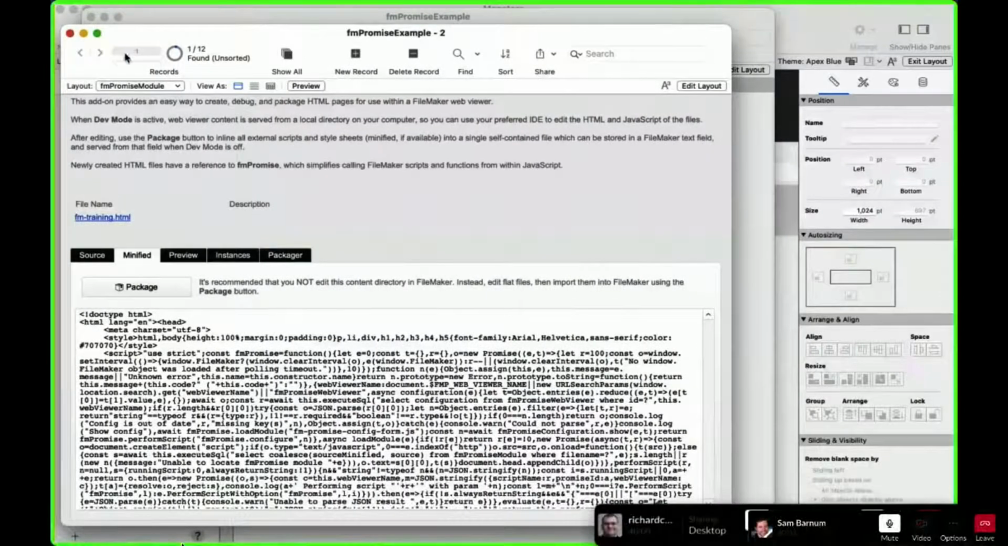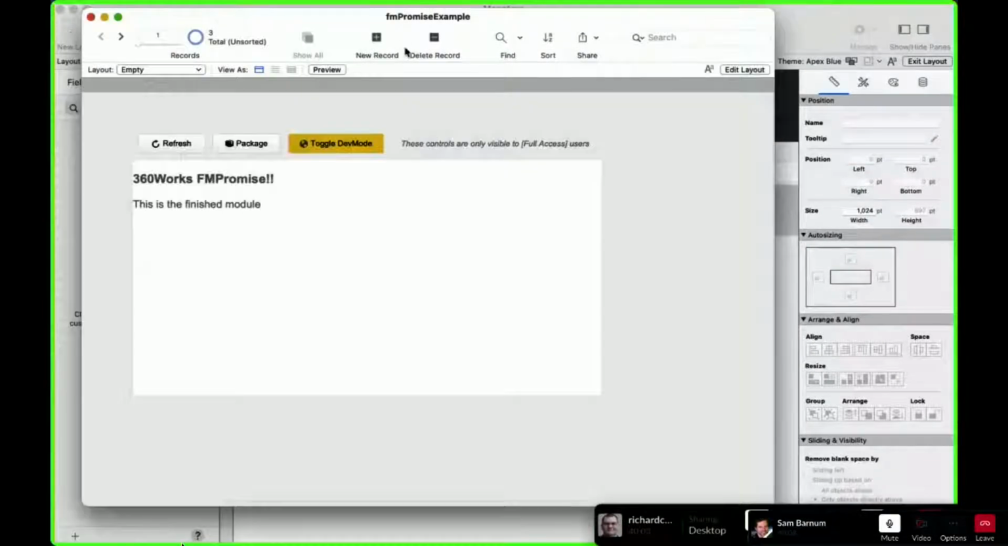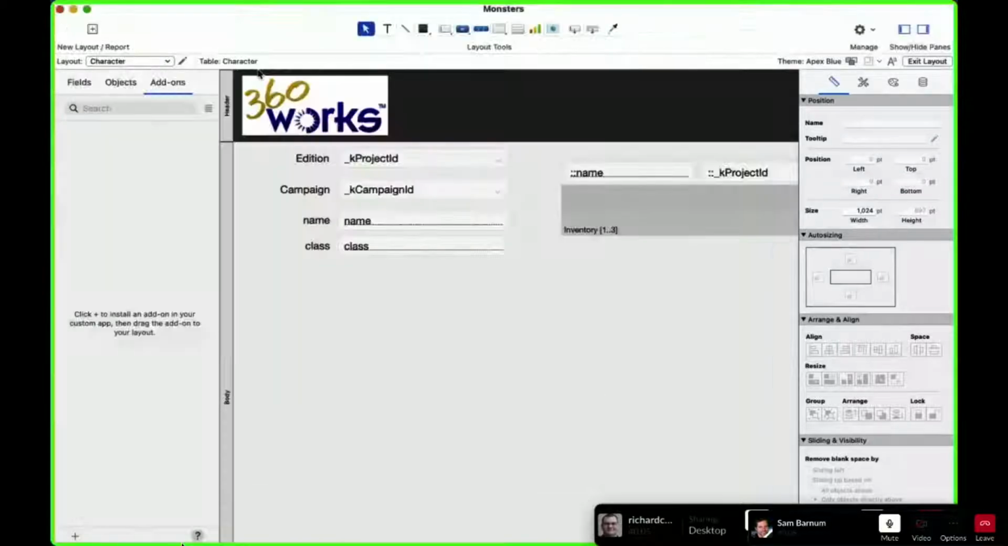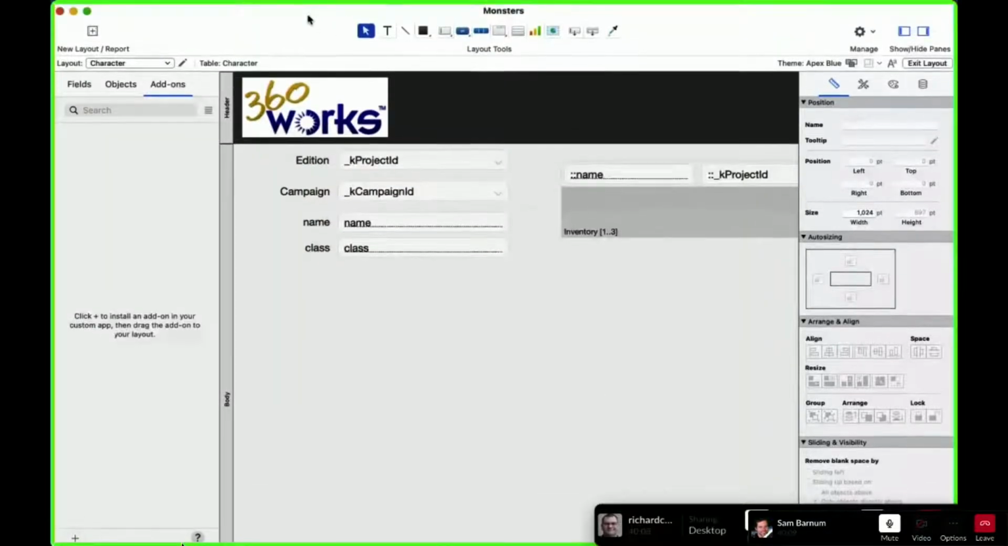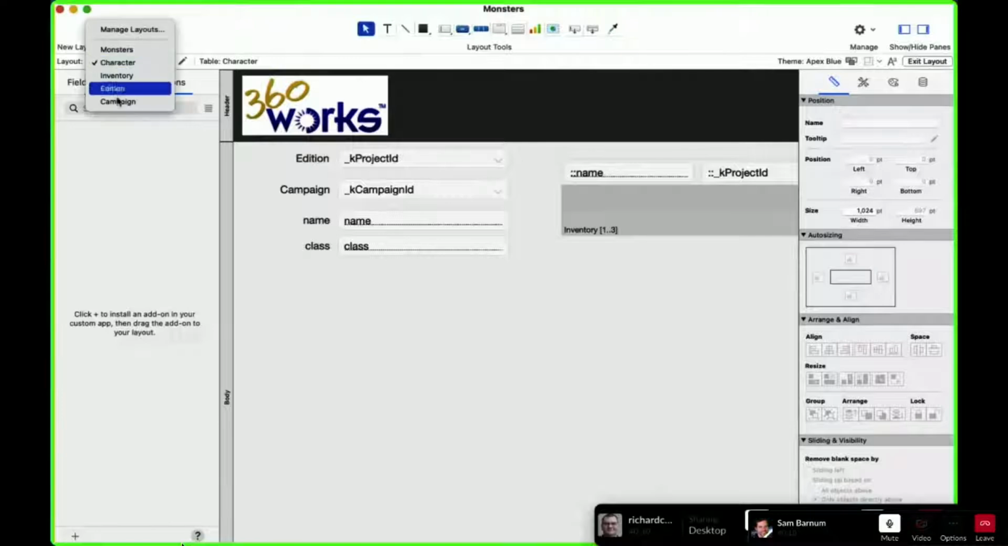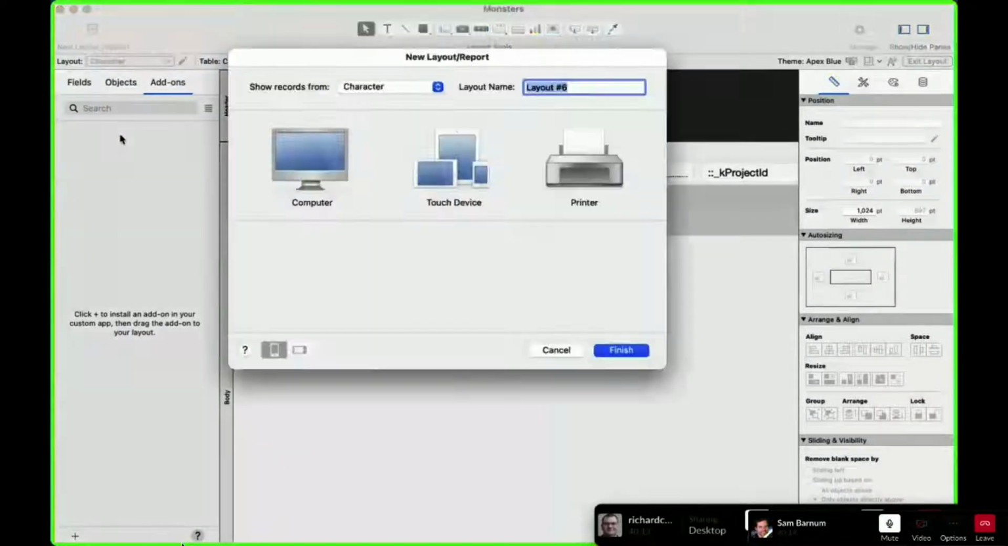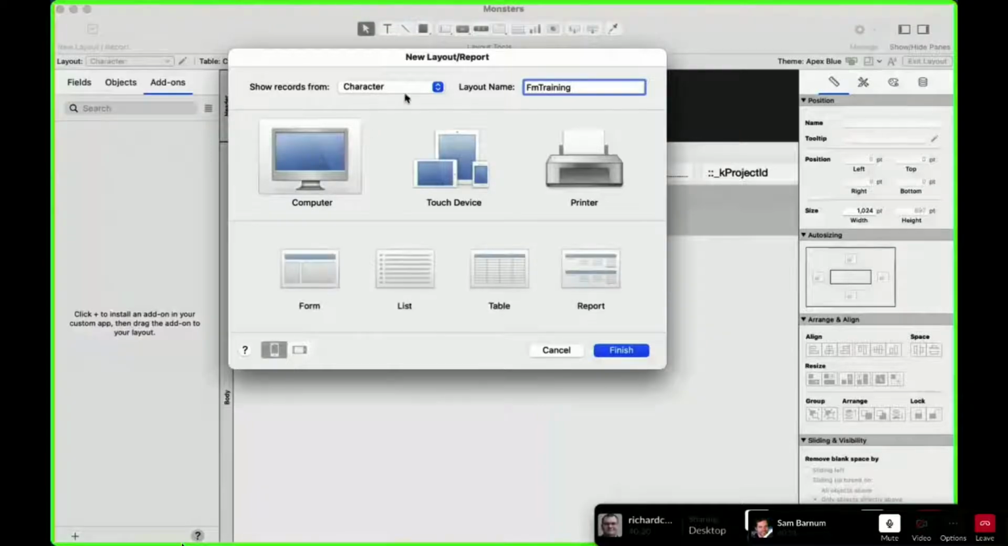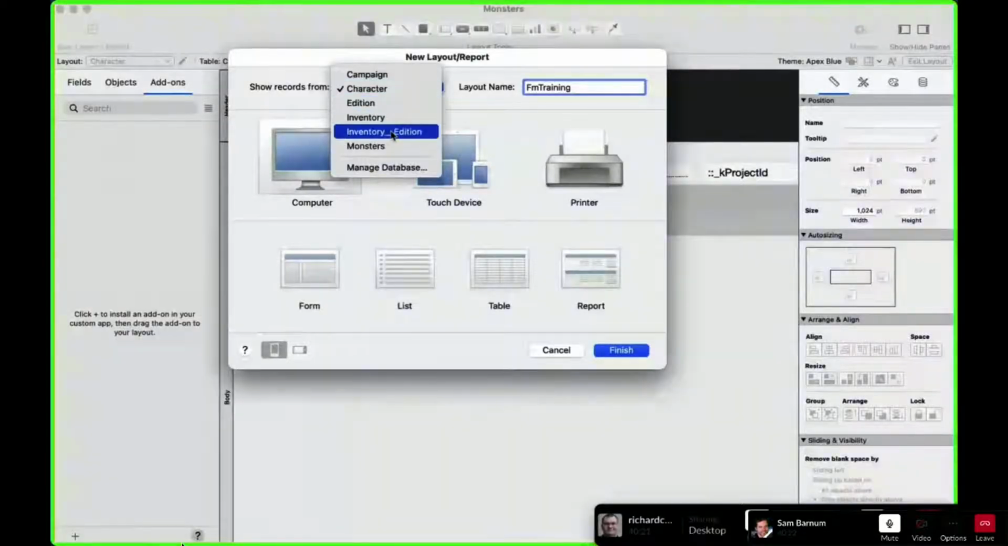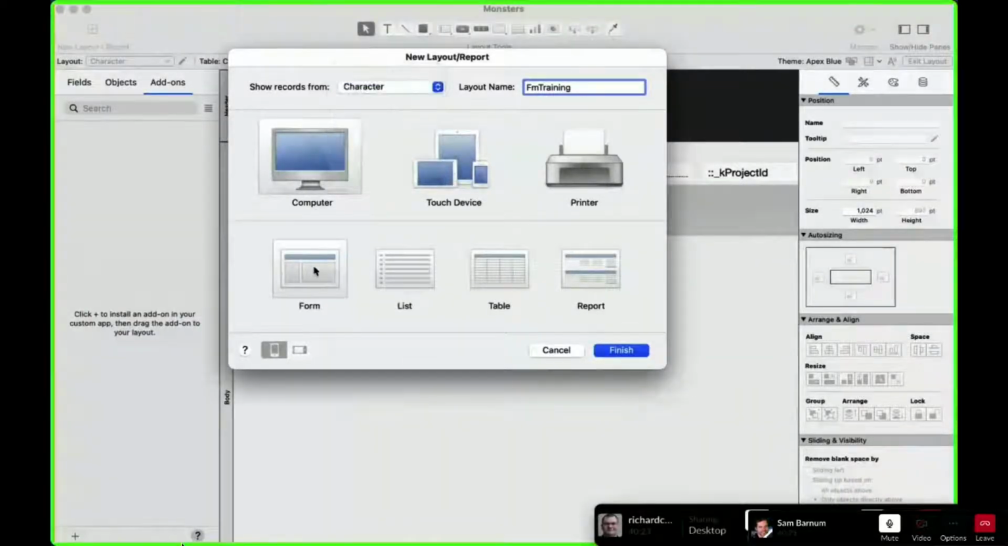I'm going to switch files to a different database I've got called Monsters. I think the version of fmPromise is a little old on that one. This is 1.1, which is what's on our site. So let's call this FM Training.